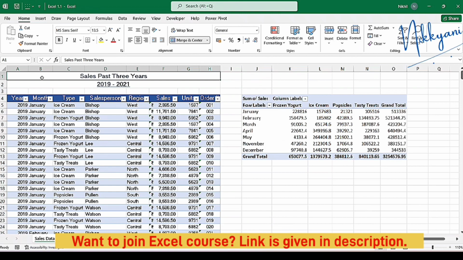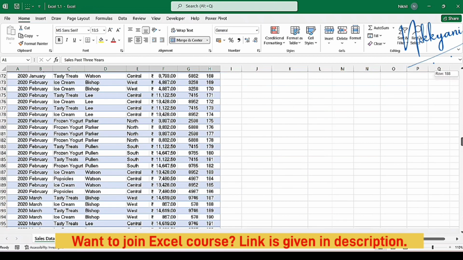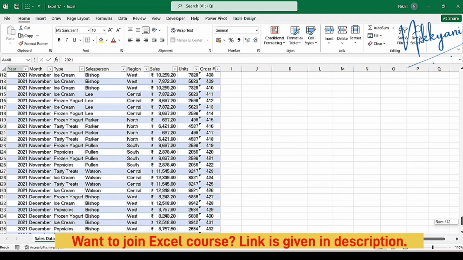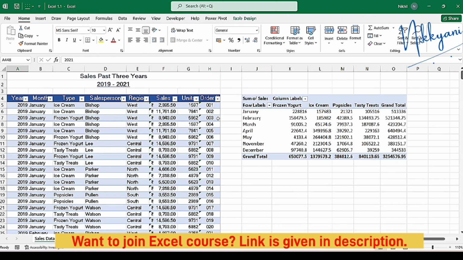Now let us understand this definition with our current worksheet, and that worksheet name is sales data. In this sales data worksheet we can see that data is so huge, it is up to 448 rows. See over here, 448 rows. So to summarize and analyze this huge data is time consuming and a little bit complicated also. So to make this job easier and more systematic, Excel has introduced the power of pivot table.